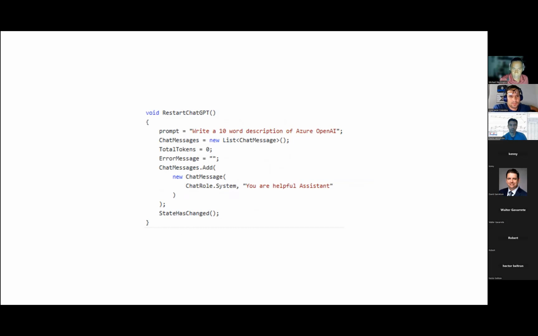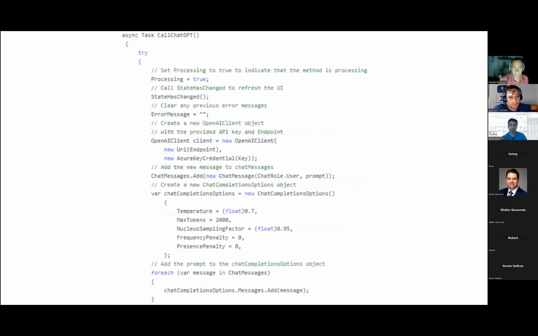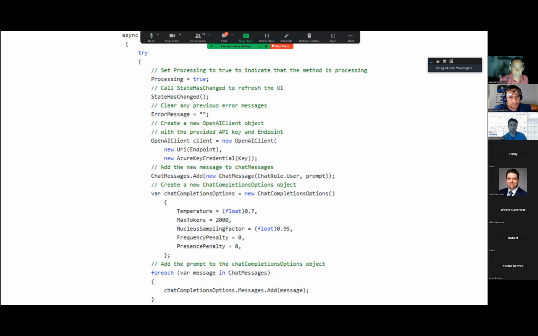And this right here is if they click the restart button, it just resets and clears the chat messages. Now here, this is what happens when they actually type in a chat message and click the call ChatGPT button. First, I set processing to true, so that I call state has changed, which will cause that to scroll to the bottom of the window. I then have our new OpenAI client. So this is calling the NuGet package, passing in that endpoint and the key. So client is what we're going to use to then communicate.